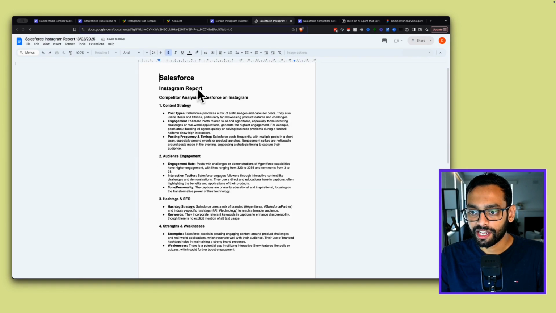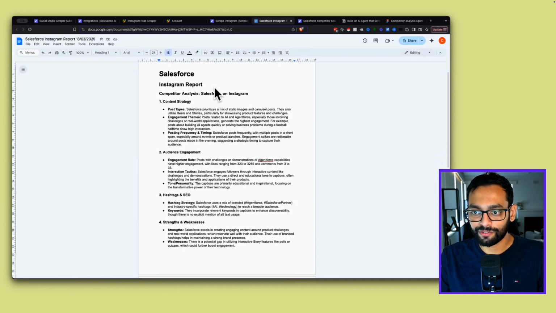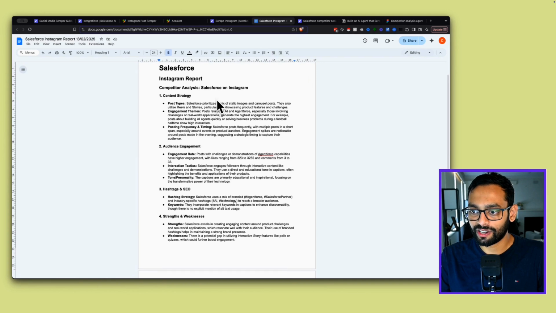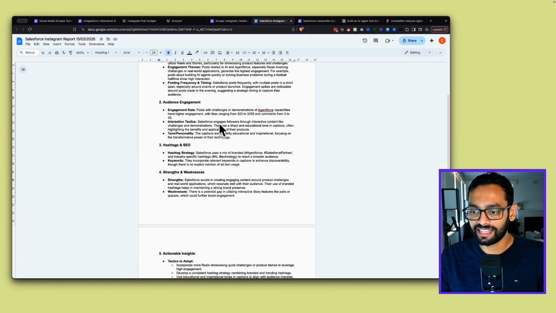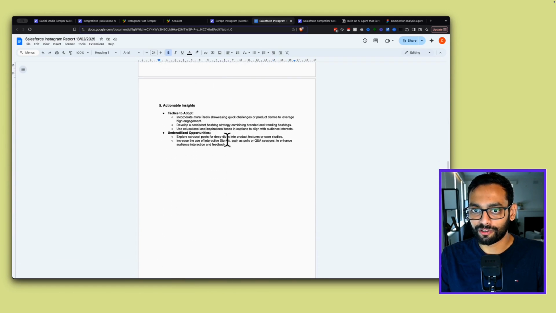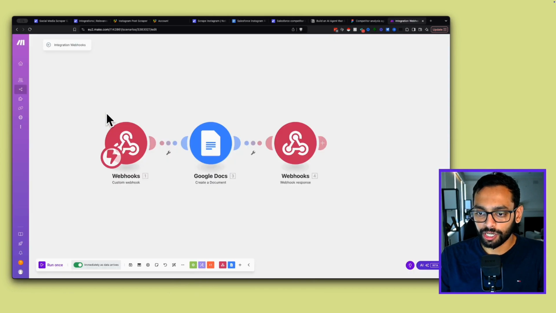So as you can see, we've got the name of the company, we've got the Instagram report, and we've got the different sections and the analysis of the report itself. So we now jump into make.com. I just want to show you how that final API block in Relevance AI connects to Make and then returns a result. So it all starts off with a webhook.